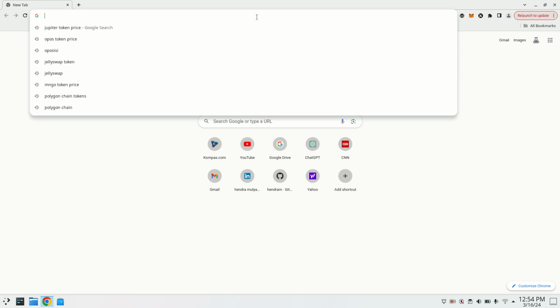Okay, here I want to share about how to use CoinGecko and CoinMarketCap for crypto analysis.